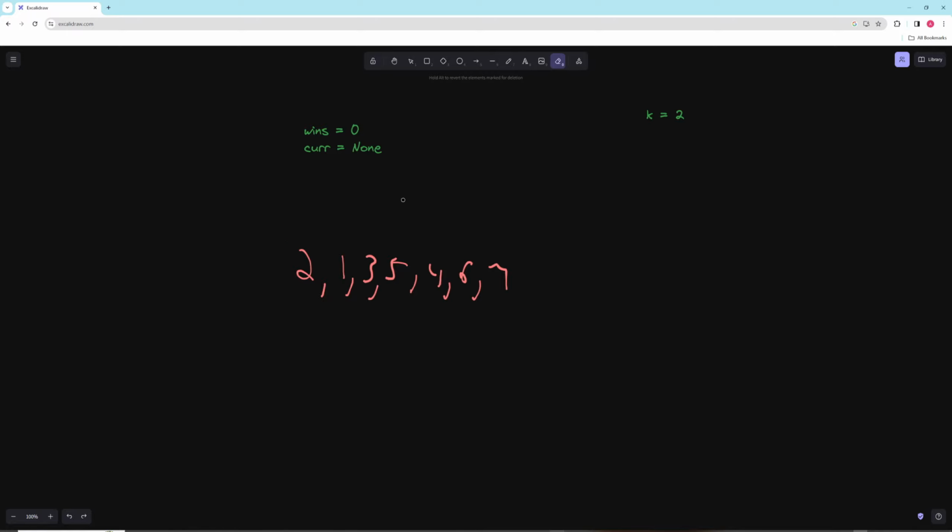So we're going to compare 2 and 1, and 2 is going to be the winner. So we need to take 1 and move it to the end. We're going to put 1 over here. Then we're going to say 2 is our current winner. So 2 is our current winner, and it just has 1 win, right? It won once. And we need to keep doing this until something has 2 wins.